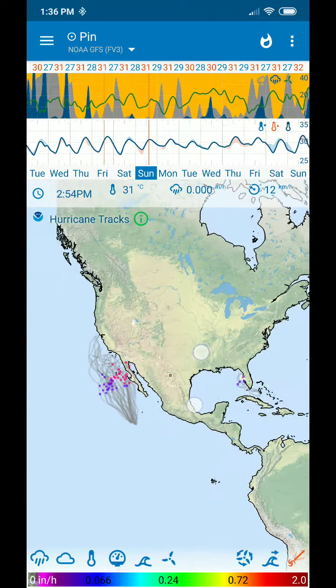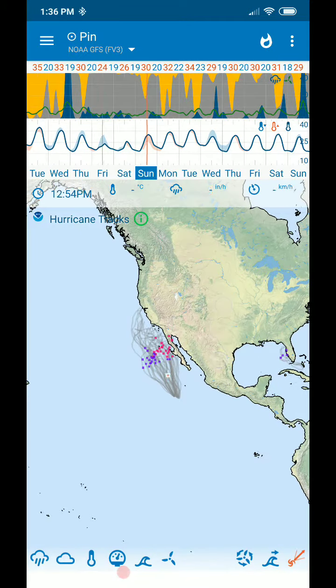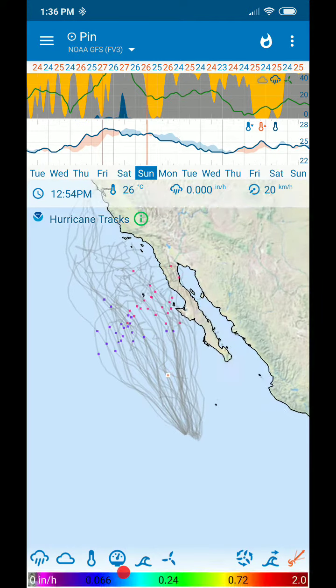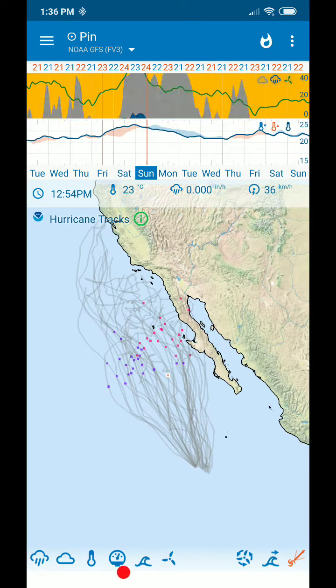There's much more going on in different regions, like here in the Pacific Ocean. We have something here, I don't even know what it is.